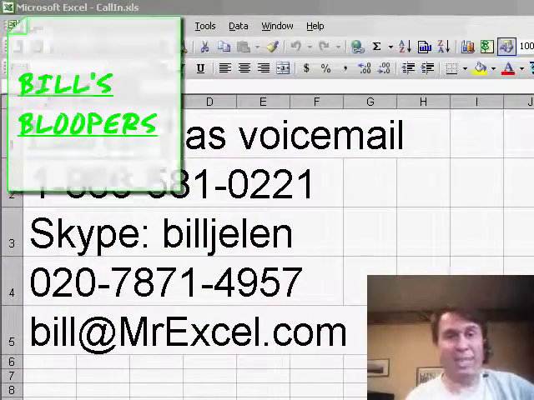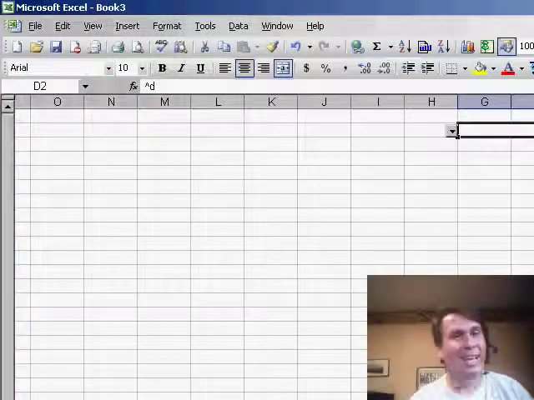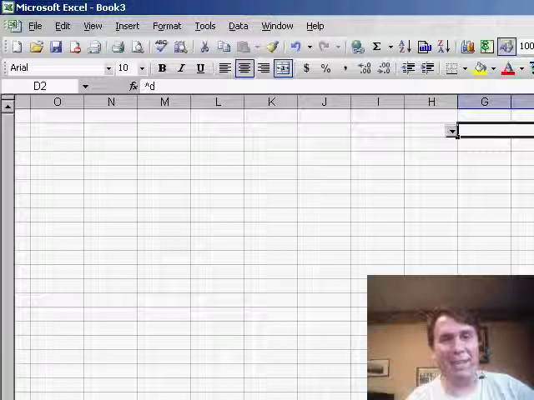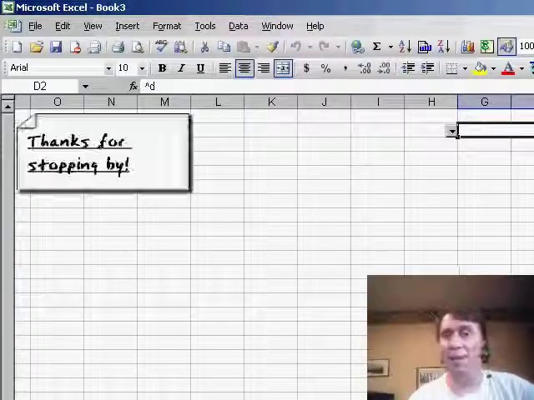Hey, welcome back to the Mr. Excel Netcast. This is a horrible way to get the drop-down arrow to the left side of the cell. Although you never know if someone watching the podcast will come up with a solution. Thanks for stopping by.